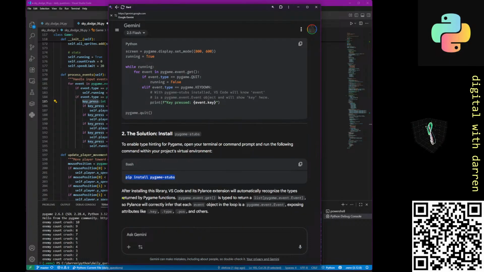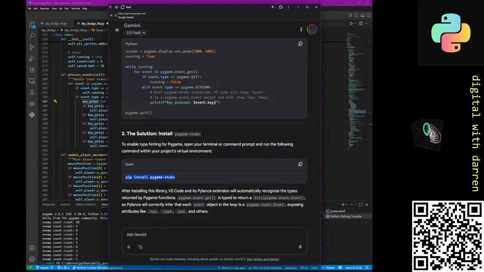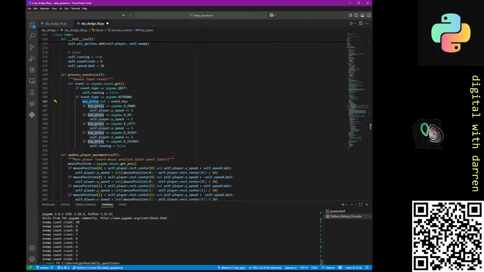Pip install. After installing this library, VS Code and its Pylance extension will automatically recognize the types returned by the pygame functions. So Pylance will correctly infer that each event object in the loop is a pygame.event.Event, exposing attributes like key, type, pos, and others. Okay, so that looks like it's the answer.